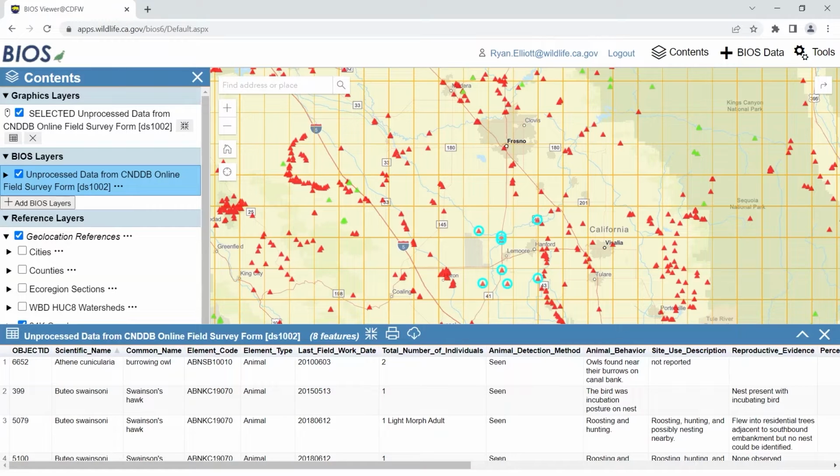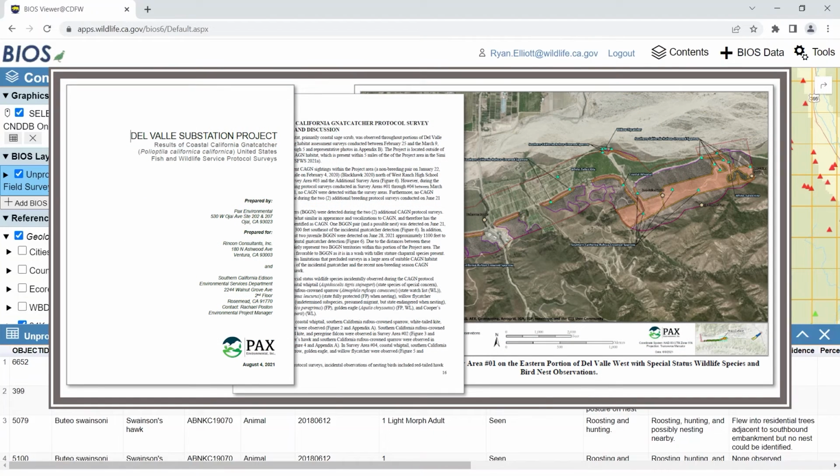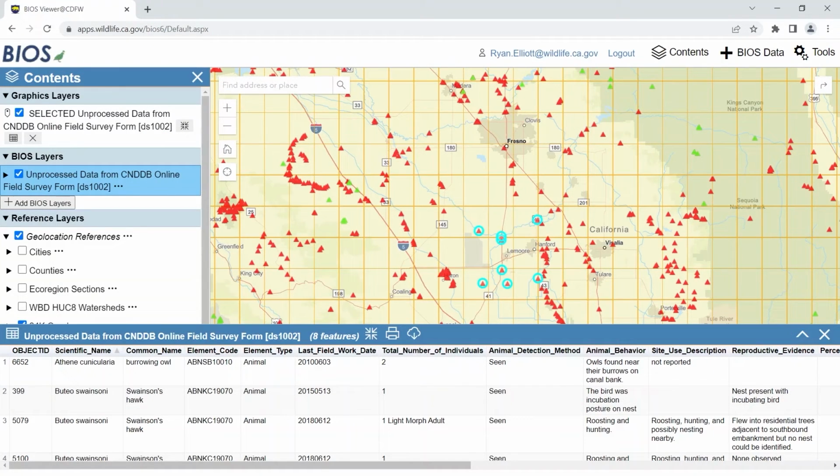CNDDB receives many other types of data which will not fit into the online field survey form data model. For example, when someone sends us a PDF with a narrative report talking about the surveys they did last year, we can't add that information to the online field survey form layer. When CNDDB first receives such reports, we give them a quick review before filing them in our backlog.